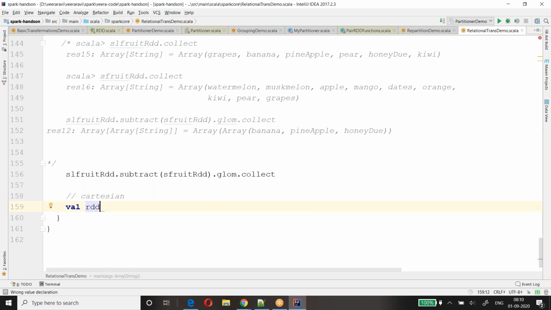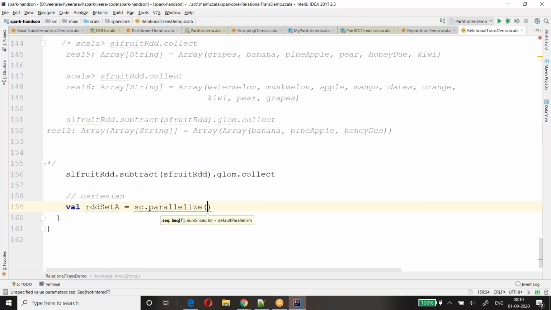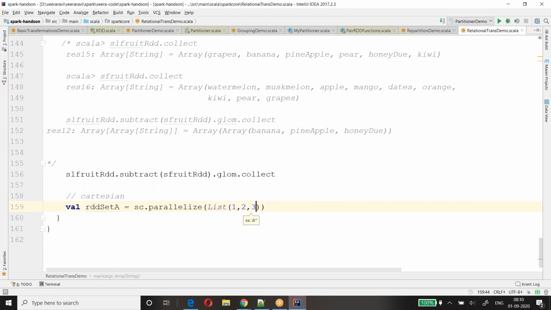RDD set 1. I can set A equal to sc.parallelize, list of, let me take a very simple example: 1, 2, 3, 4. Similarly, this is B: 5, 6, 7, 8. I have two sets.